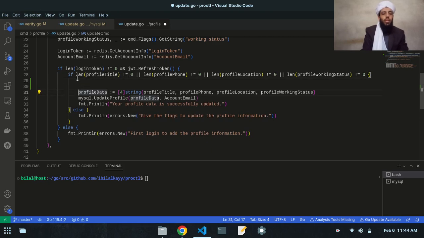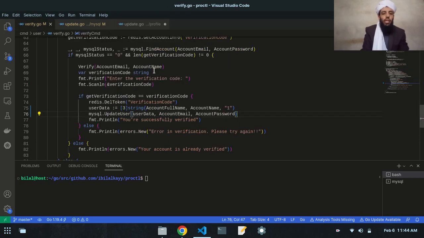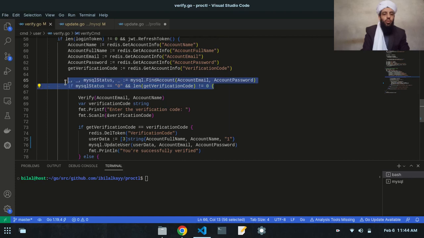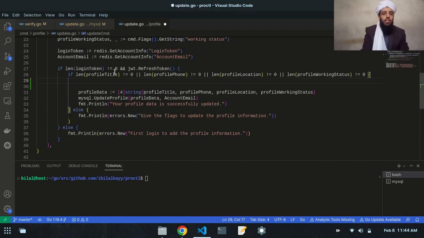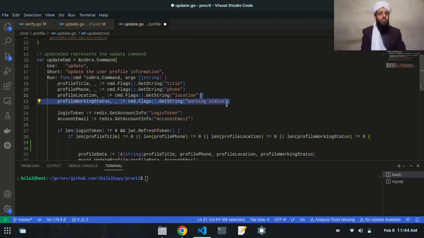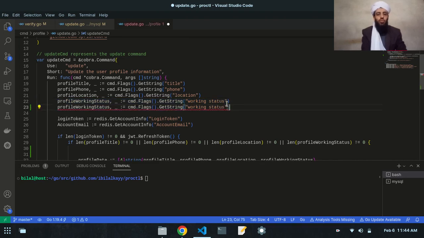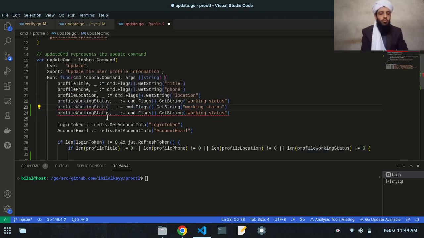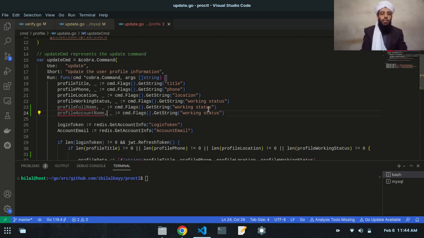keep it down, and after that what I need to do is to go to the verify.go file, and inside this file I will copy these things, and after that the first thing I need to do is to copy this value because these two values are missing. So let's write profile full name, all right, and after that profile account name like this, right, and after that I will simply write the full name and the account name.